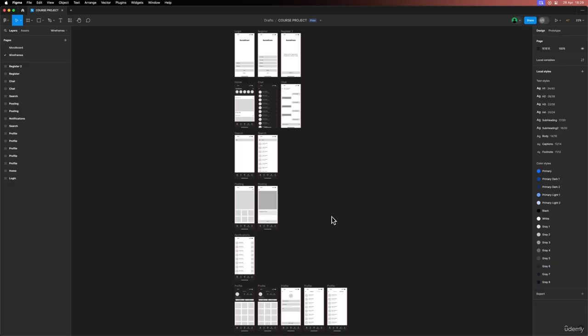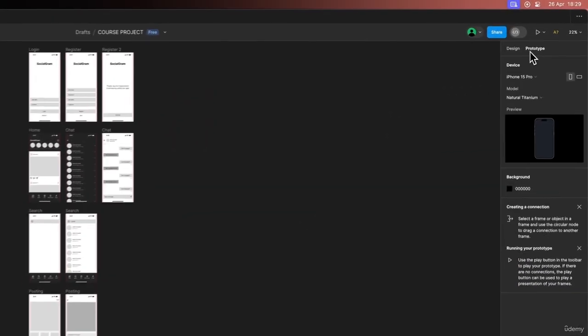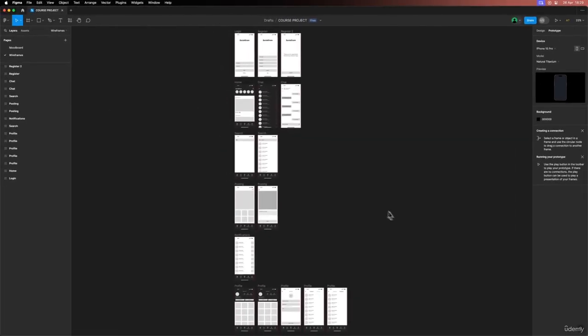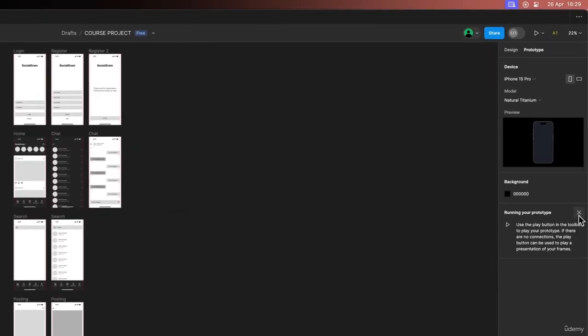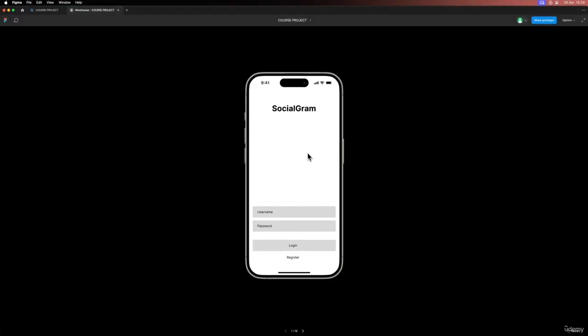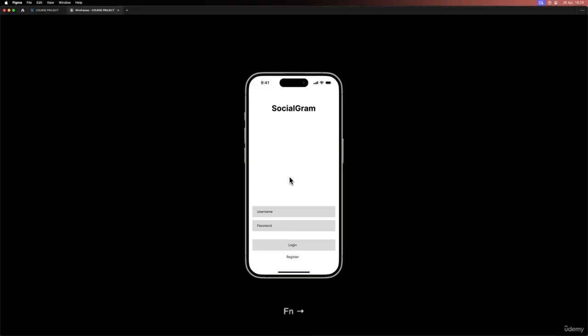Let's connect these screens with the prototype options, okay? So there is the menu on the right that we can see, it's called the prototype. And now what we are going to do is see and connect our screens with these options, okay? So when we try to run our wireframes, we need to click on that play button, and now we are going to see our screens.